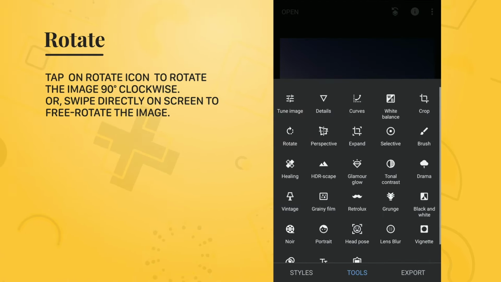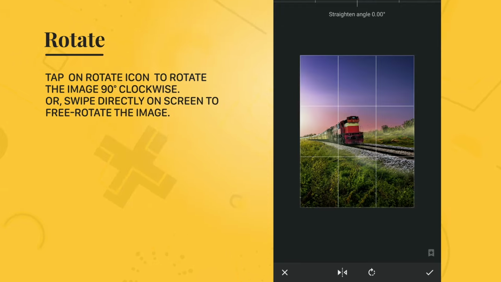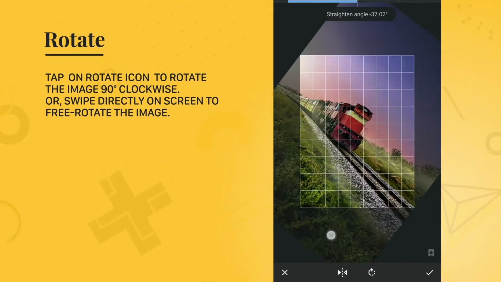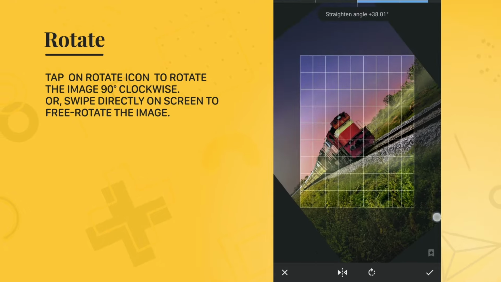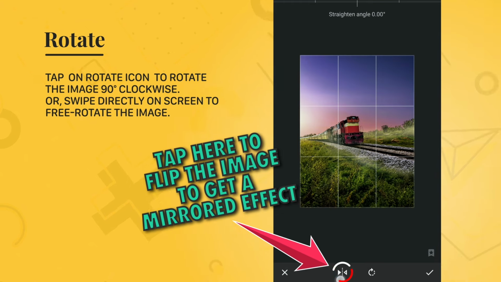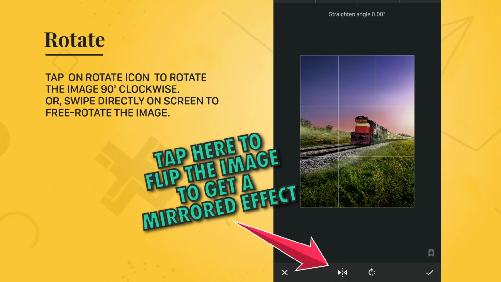Here in the rotate tool, tap on this icon to rotate the image 90 degrees clockwise. Swipe horizontally to rotate manually. Tap the icon on the left to flip the image.